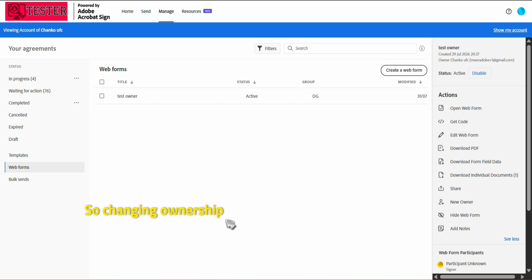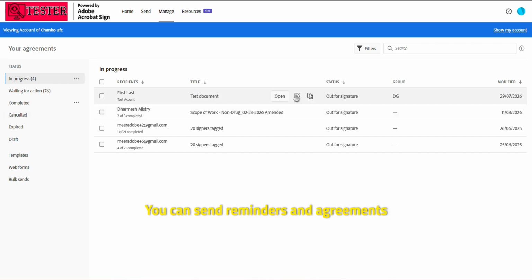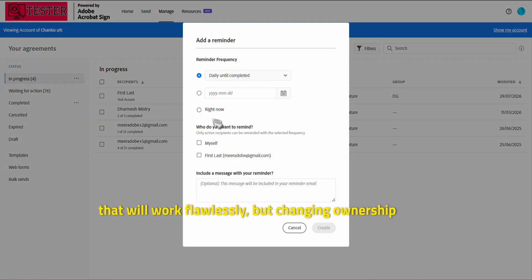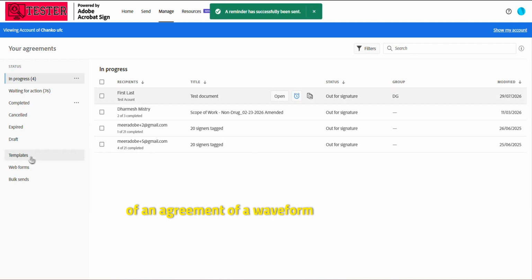So changing ownership is possible if you're an administrator. If you're a regular user, you will not get that option to change the ownership of a web form while using the advanced account sharing. You can cancel the agreements, you can send reminders on agreements, that will work flawlessly, but changing ownership of a web form is not possible being a regular user.